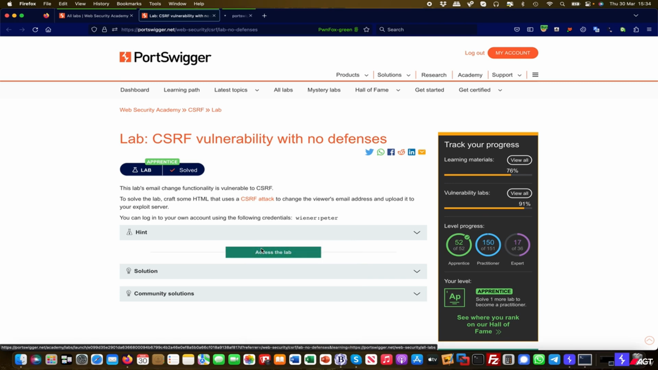What I'm going to do here is spin up the lab instance. And one thing to note is we've been given credentials. So wiener:peter is basically our credentials to log in.